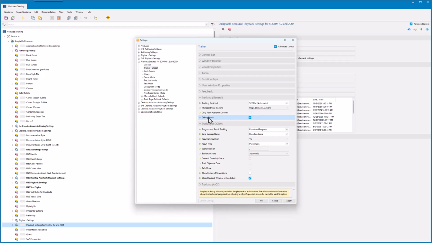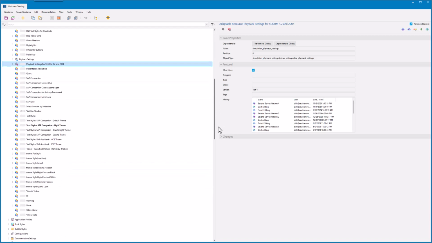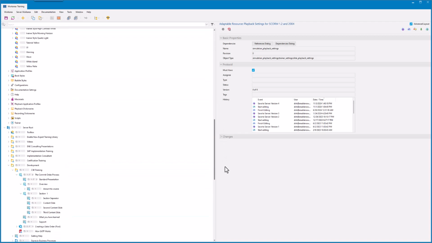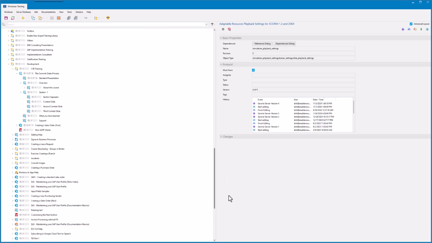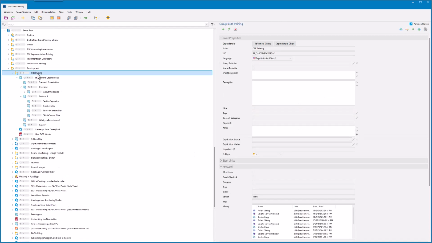And that's really important if you want to be checking what's going wrong. So I've got that here. Click apply, click OK, and now I'm going to generate this particular course, all the way down to here, my CSR training. And I'm going to publish this as a SCORM package. So I'll right click, publish selected object.